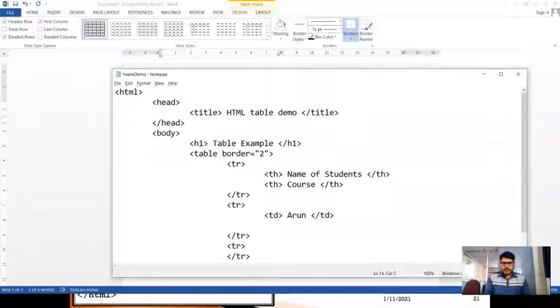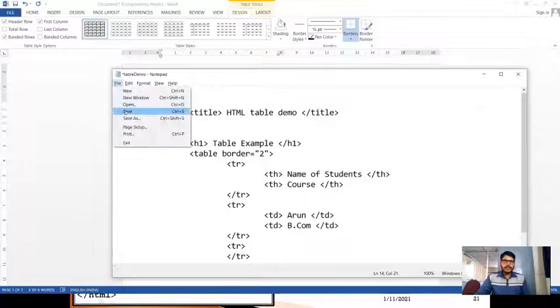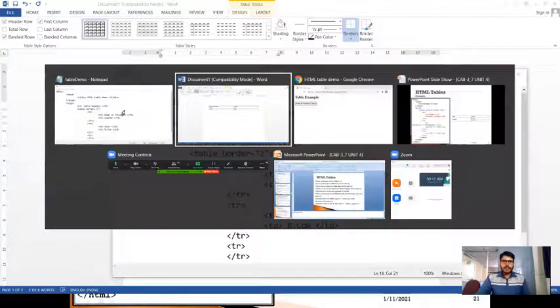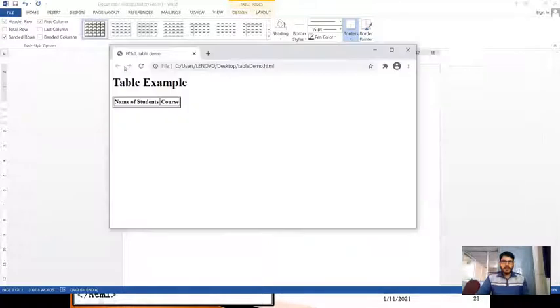And after this, in the next TD, I need to use the course as BCom. After this, I need to close this TD tag. So now let us save this, go to the web page, and reload this. You can observe here now it is showing the next row. Similarly, I want to include one more row.